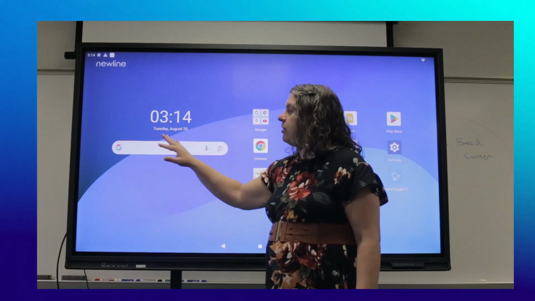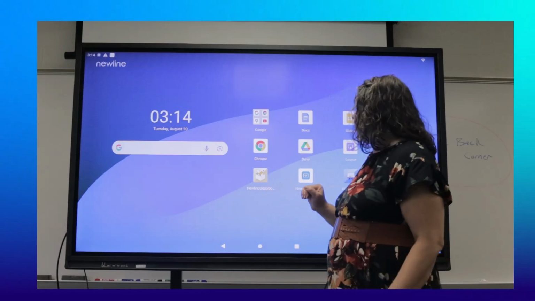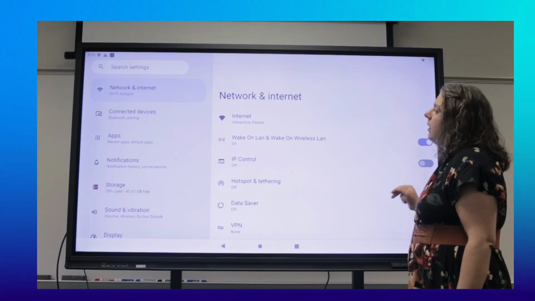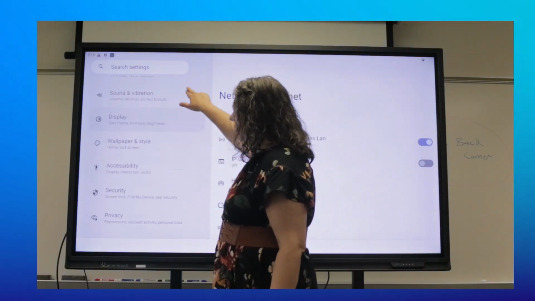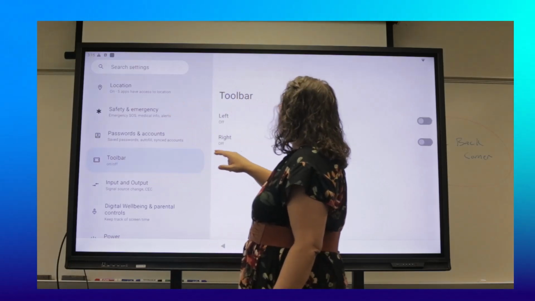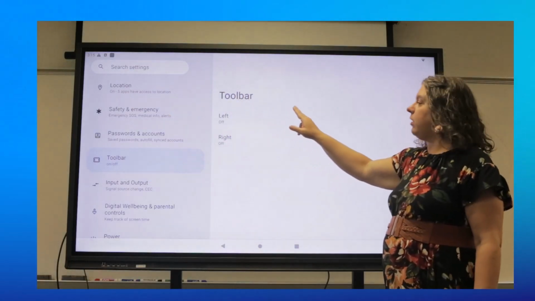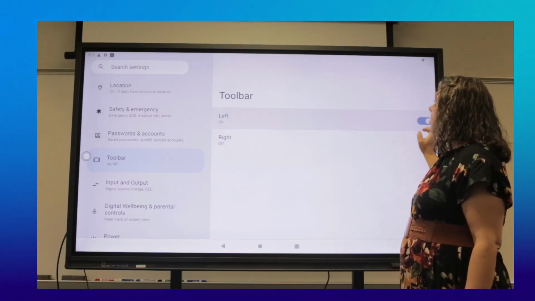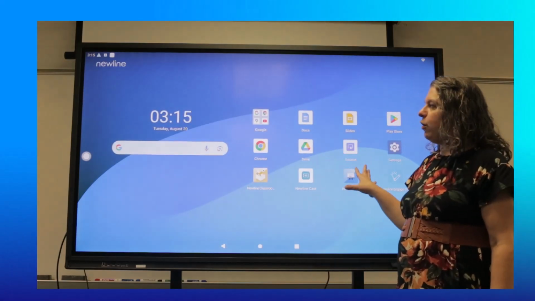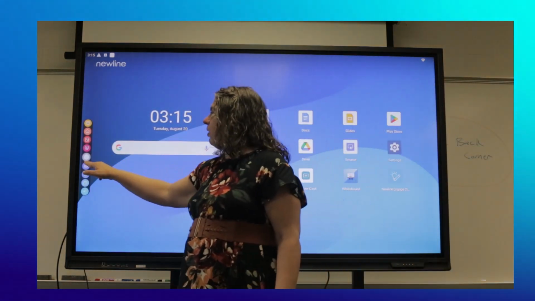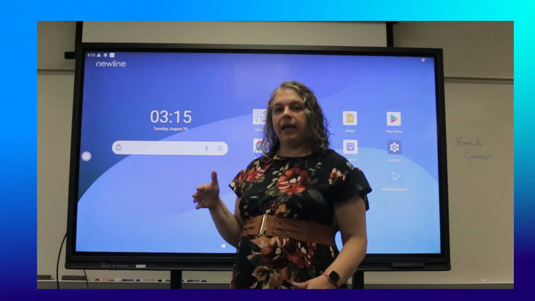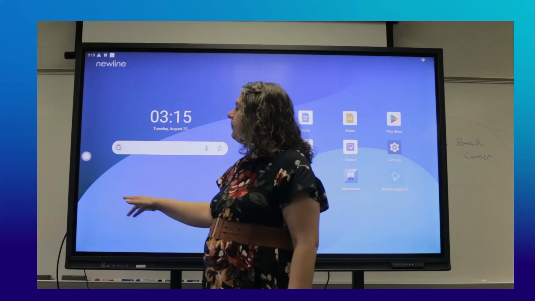What I don't have are my toolbars, and they're very useful, so I need to get into them. So I'll go into settings, scroll here to open my toolbar. I'm just going to turn on the one on the left, and then I can go back to my home screen. I now have my toolbar on the left where I can open this up. You can turn on both toolbars, or only have one. That's a user option, up to you.